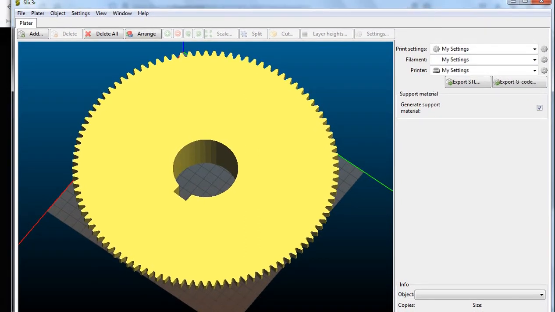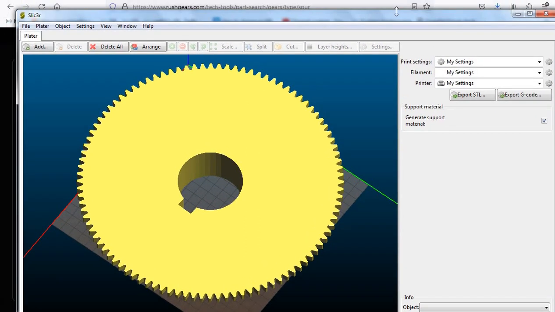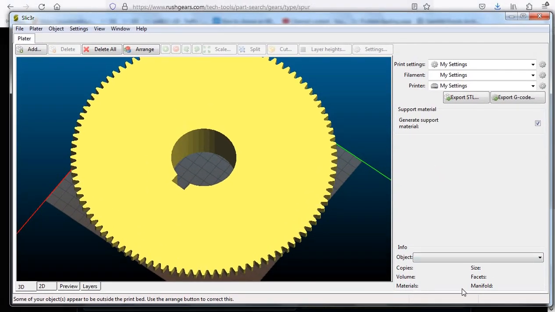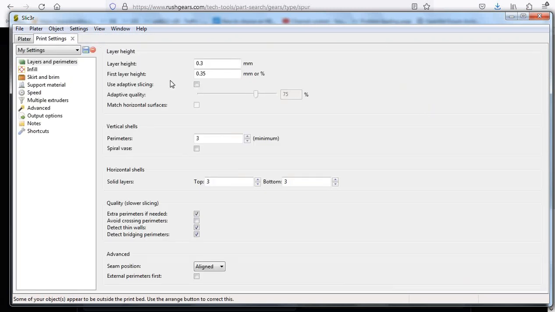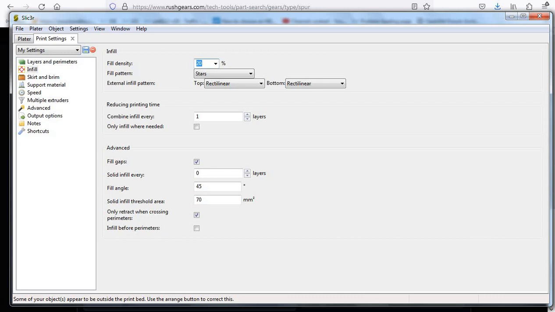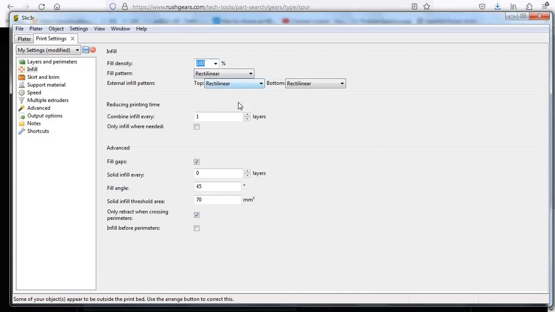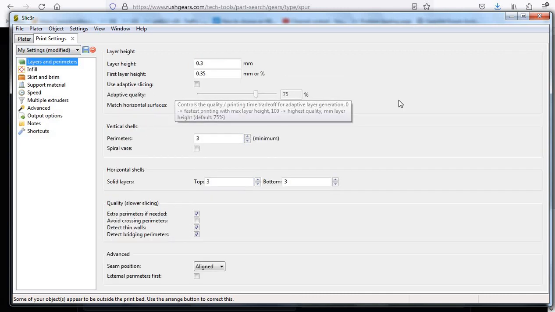So hold on, I gotta resize something here so we can see the bottom of this. So down on the bottom it tells me volume and stuff, but it's not there yet. So what we do now is we go to our print settings and make sure it says 100% on infill. Alright, see, it says 20. We want 100%. We're going to fill it completely up. And then I have to change the pattern to something else. That's fine. So that's all we needed to do there. We don't want any holes in it, like it was 3D printing with plastic.